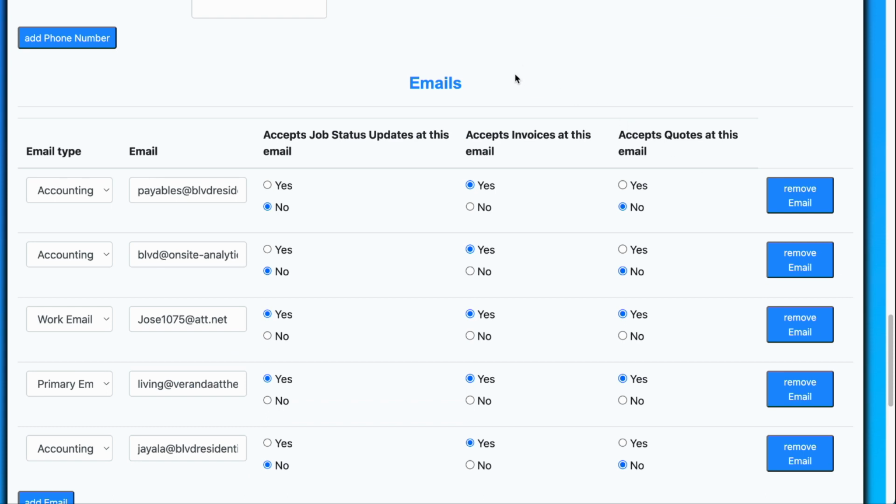Next, there's an email section. This option, accepts job status updates at this email, refers to the job status alerts we've been talking about. We can use this Add Email button to add as many entries as needed.